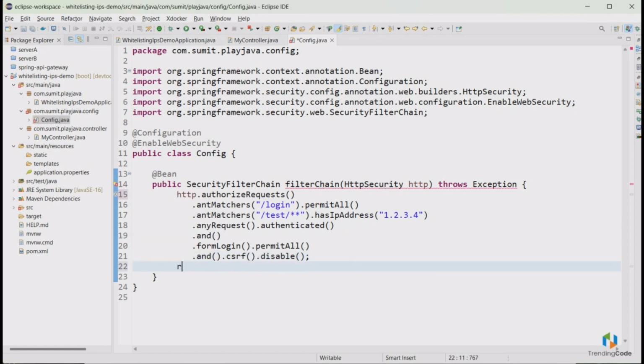Return statement, so we'll return http, this http which we have created, .build. So simply it will return the http. Now our Spring Security filter chain is complete, and we have whitelisted IP 1, 2, 3 and 4. This is not my IP, so automatically this test will not be allowed for my request. So simply I will restart the application.